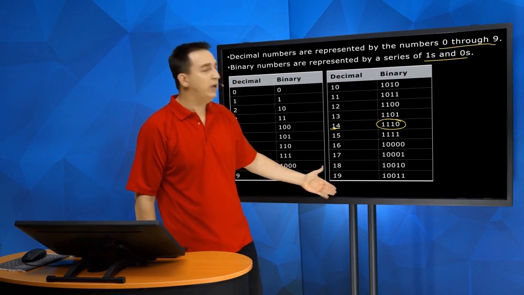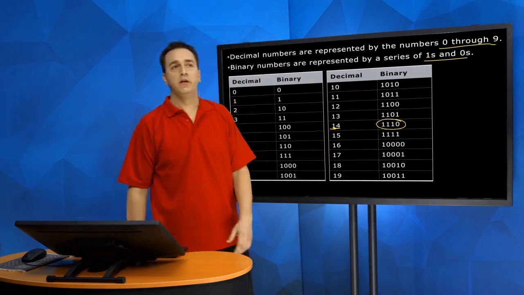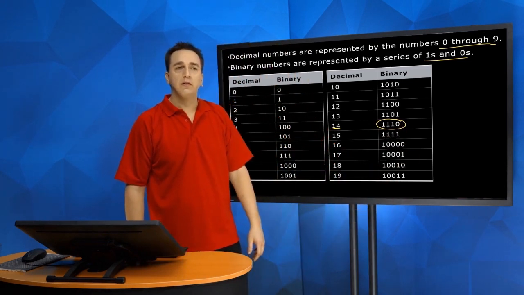And then what do we do after that? We go from 0 to 9 again, and we put 2s in front of it. And then we go from 0 to 9 again, and we put 3s in front of them. That's all we're doing with decimal. It's as simple as that.